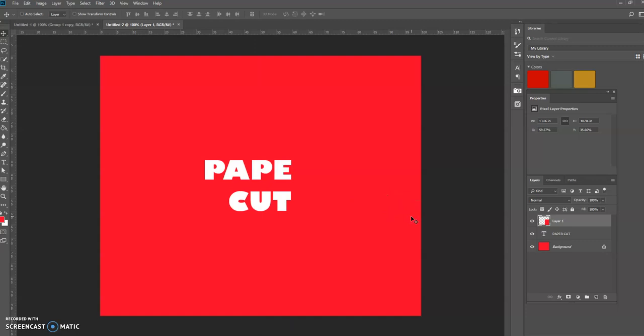Okay, now what we need to do is rotate it. So we press Control T for the free transform, and let's rotate it. Let's move it. Let's move it down just a bit. Okay, that's good. And I'll press enter to apply that.